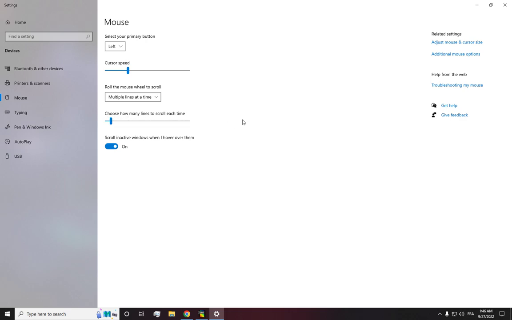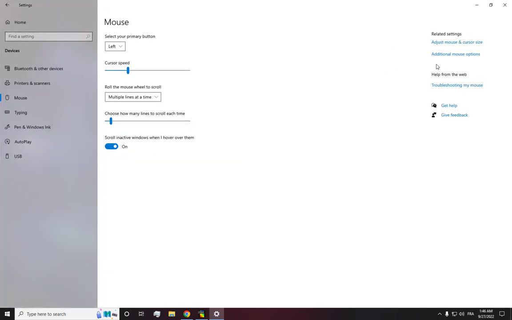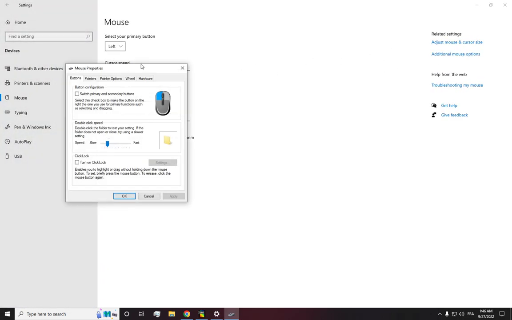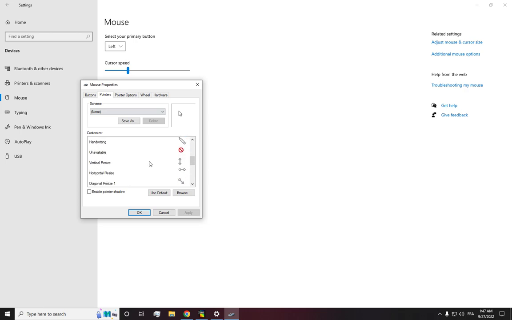And here also you have the mouse and cursor size. You can manage it from here, and yeah, it's very easy to manage. And you have also this additional mouse option. From here you can manage the DPI and many other options, as you can see.